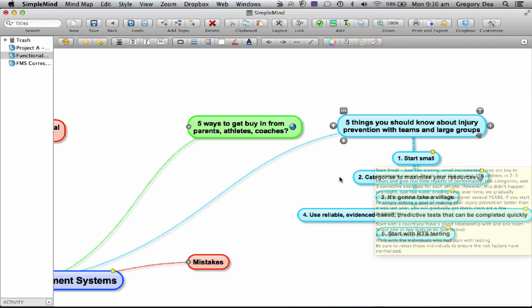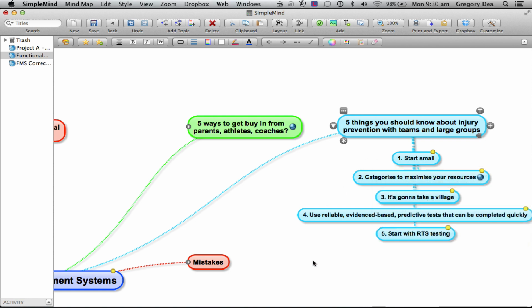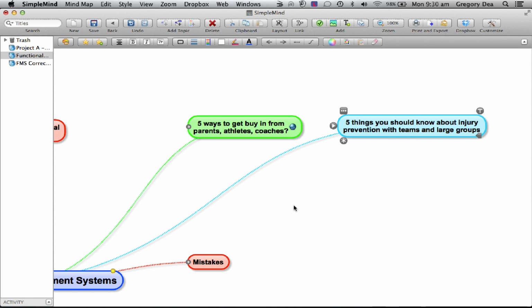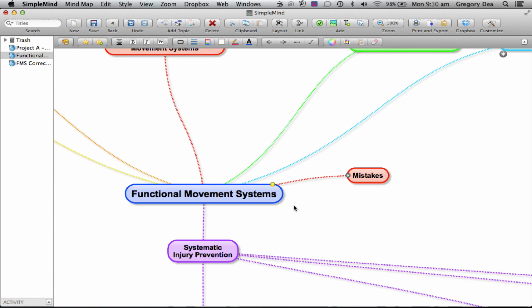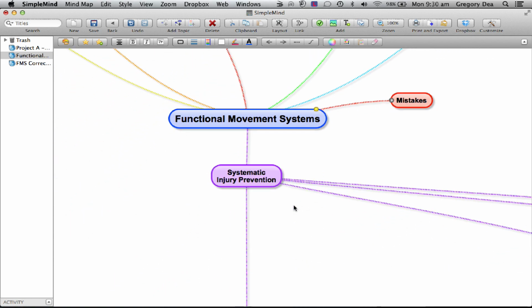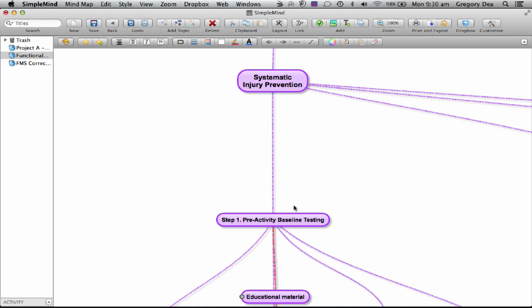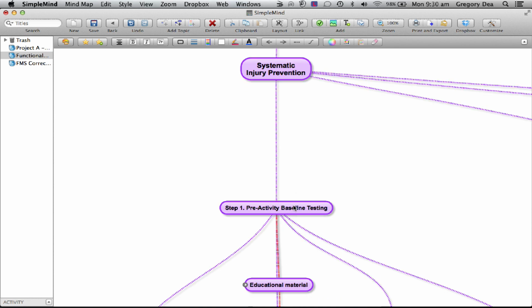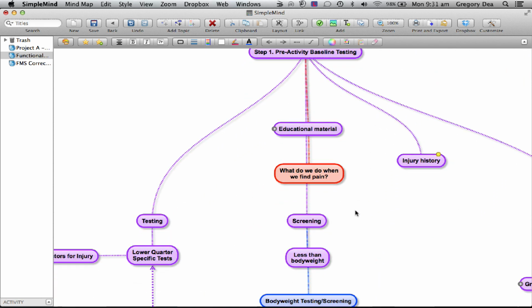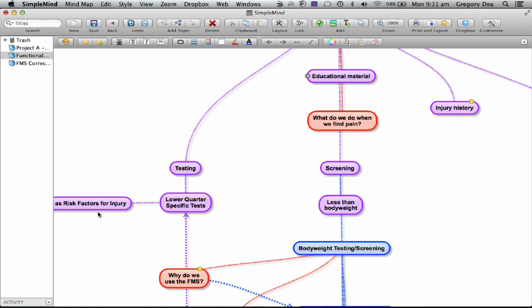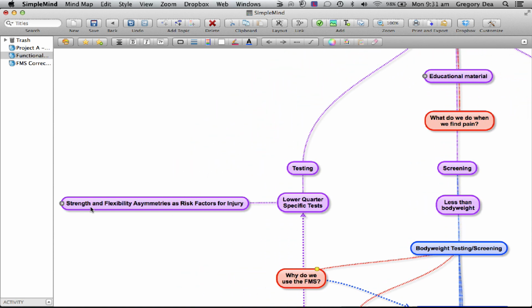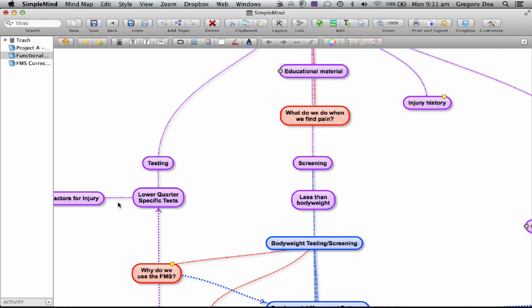Starting small with a group and trying to get a category to ensure that you only go after those who are at most at risk, and use some reliable evidence-based predictive tests that can be completed quickly. So often when we talk about just using the FMS and the Y balance test, it's often because they are reliable, they are evidence-based, they can be completed quickly, and they will, as global movement pattern tests, teach us where we should be looking further for risk factors like flexibility and strength that may be affecting an overall movement pattern.